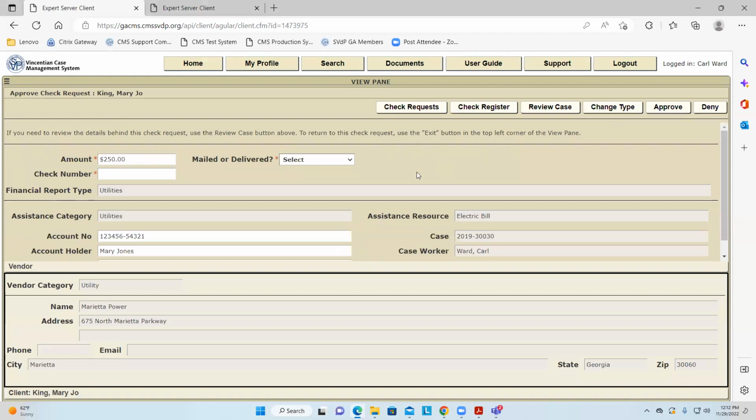So this is the check approval screen. Okay, and this is where you approve the check request or you deny the check request. You have many options here. I'm going to go over them. So let's kind of like just look at the screen itself. The areas that are open to you right now is where you put in a check number, which is required. If you've been on CMS long enough, you know anything with a red asterisk means it's a required field. So check number is required.